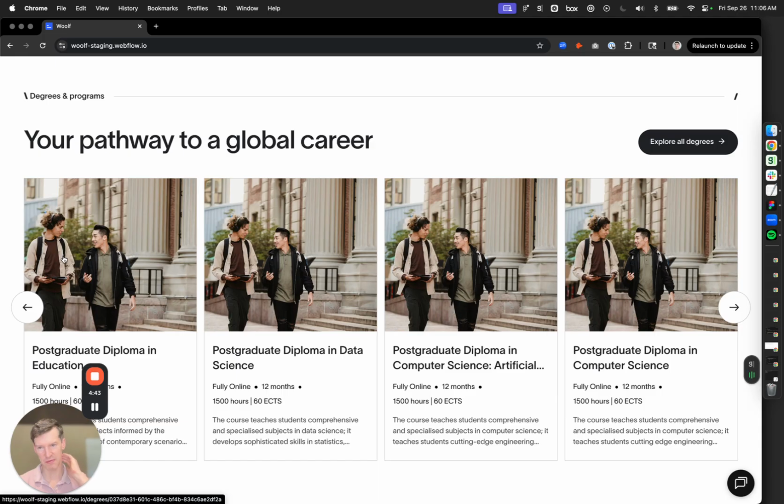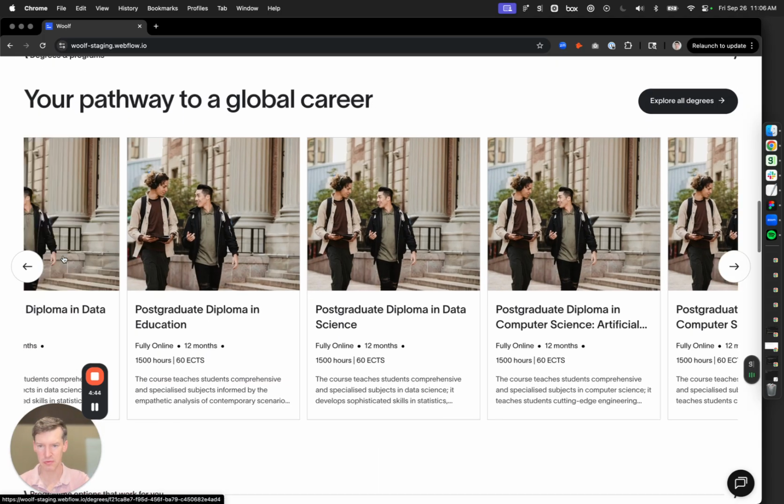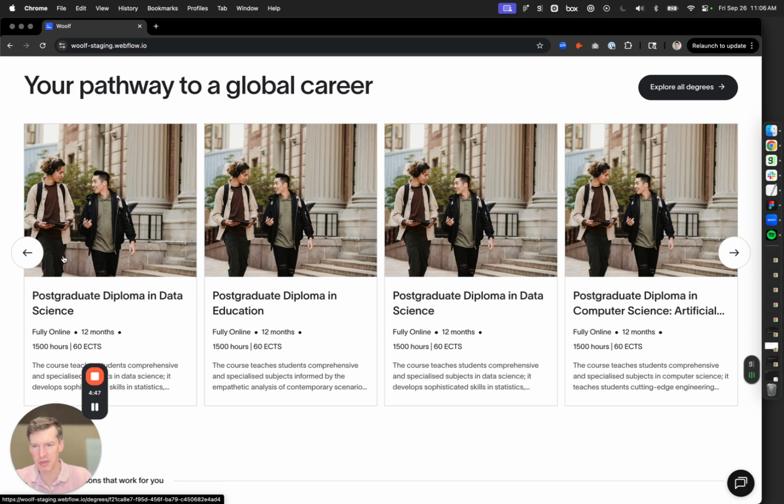In terms of this scrolling marquee of PG dips, PG dips are A, now popular degrees with us, and B, I don't know which college is offering these.